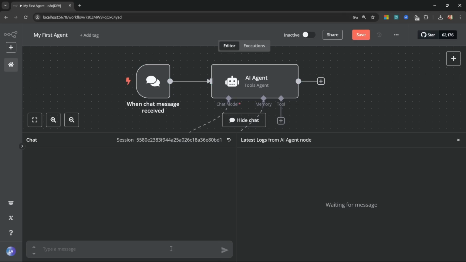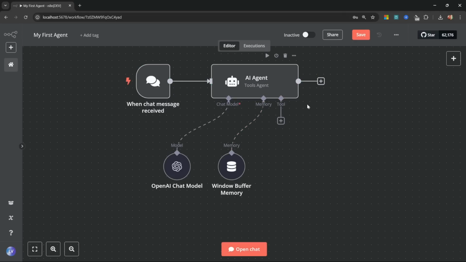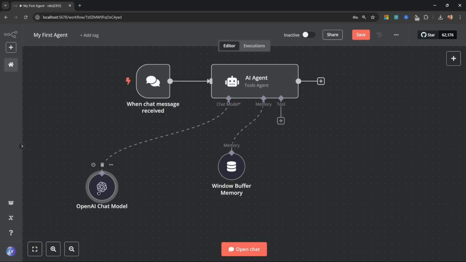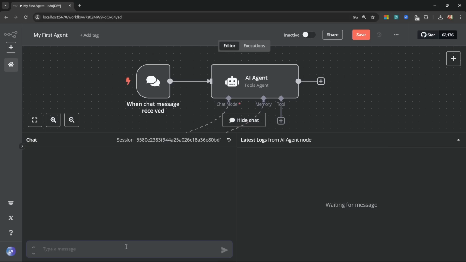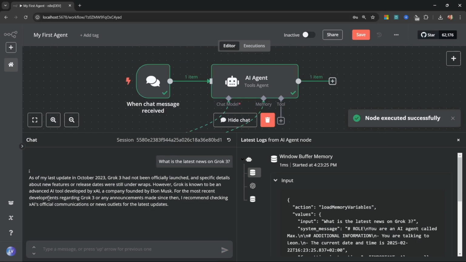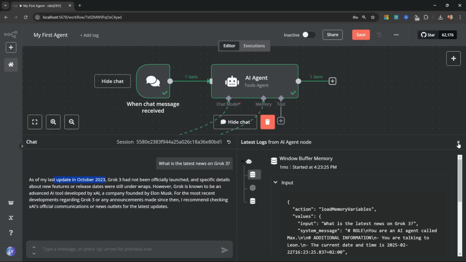Our agent is coming along nicely, but we can greatly improve it even still. AI agents have the capability to call tools. Tools allow it to interact with the environment around it. Let me show you an example of this. Let's ask it, "What is the latest news on Groq 3?" And our agent is telling us that its last update was October 2023, so it actually doesn't know what Groq 3 is. This simply means the cutoff date for the training data of the specific model was October 2023. So our agent doesn't have access to real-time data. How can we fix that?